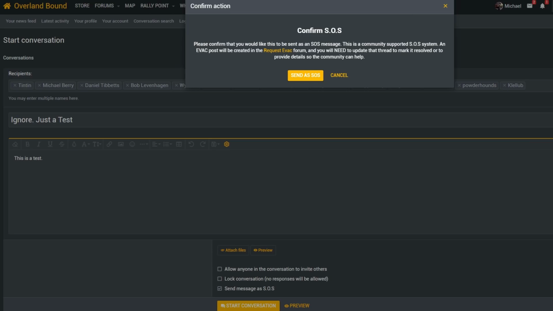This will start a thread in the evac requested forum. So this post, whatever information you add, will be sent to that forum and broadcast to the members in that area. And people will respond. So it's community moderated and people watch this forum. So if you need help, that's an excellent way to reach out to members in the area.